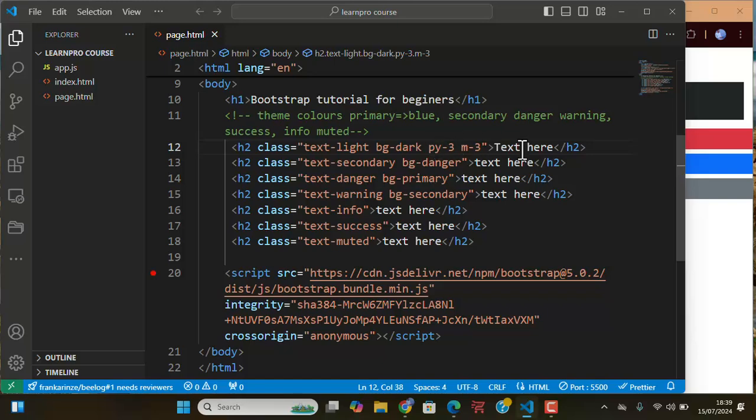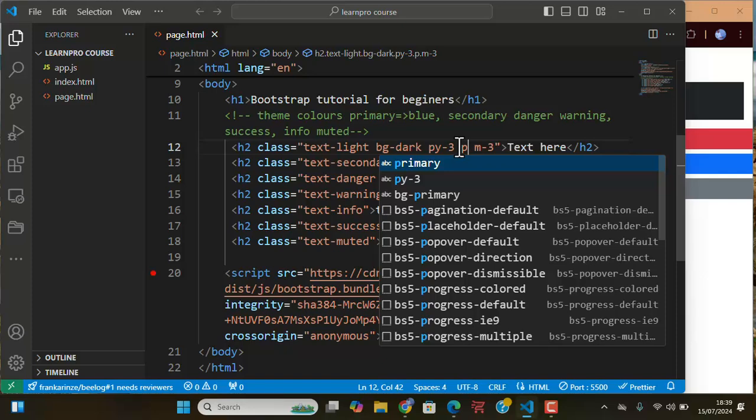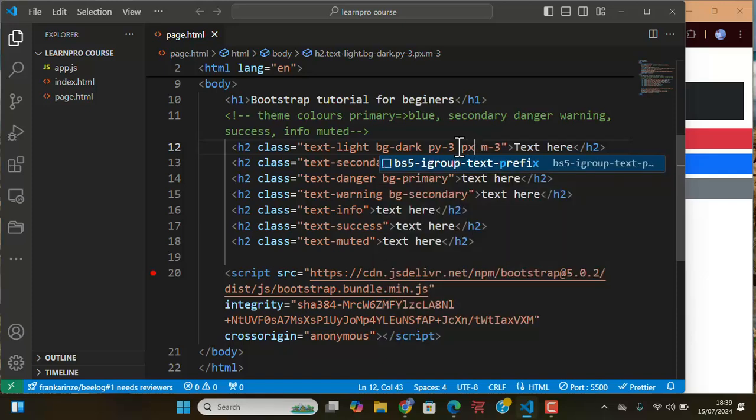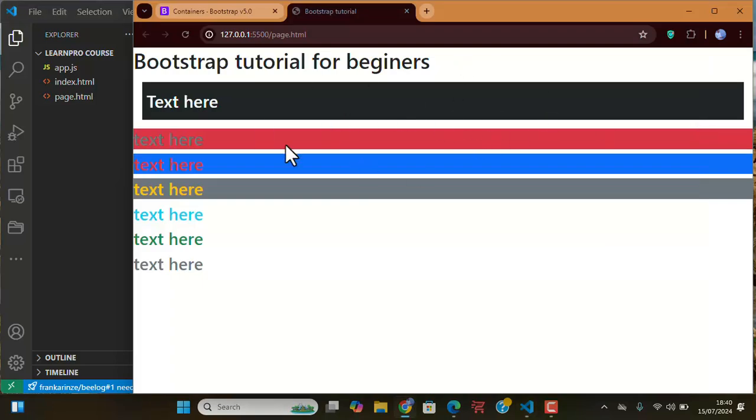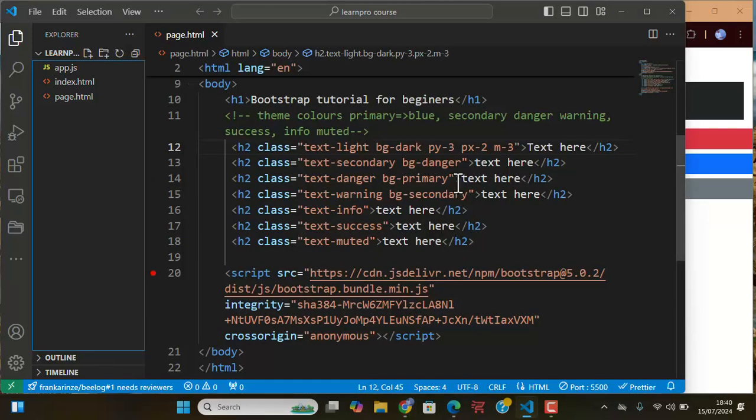So if we want the padding to only appear from top to down, we add it like this. If we want it from left to right, we can still have it like this: px for the x-axis, that is left to right. So we can have a different distance. If you look at this, you will see what it looks like. You may not even notice most of the changes we did there, but let's do it from this part.